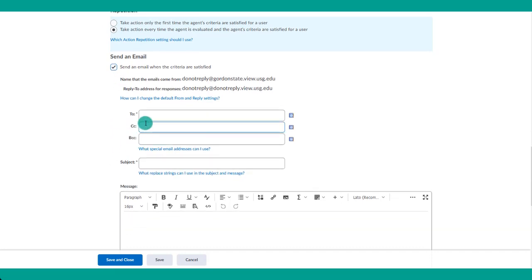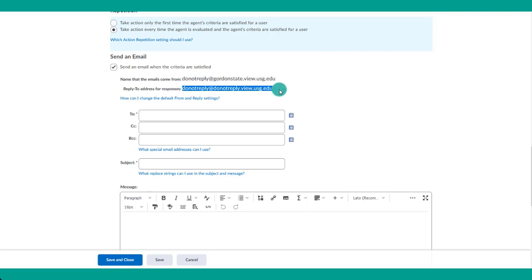And then I'm going to change who it is to and what is going to be written in the actual email itself. Notice by default the email is going to come from this email, and if they try to reply to this email, it's going to go to this email and it's not going to be something that they can reply to. You can actually set it up to where if you want them to be able to reply to this email and you want it to go to your D2L email, you can actually set that up. And I'll show you how to do that in a second because it's on an additional page.